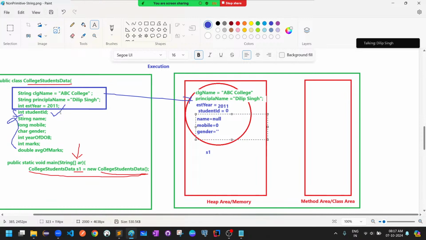Finally, year of date of birth. It belongs to the integer data type and you have not defined any value, so that's why 0. Similarly, marks equals 0. Similarly, average of marks equals 0.0. Why 0.0? You have not given any value.